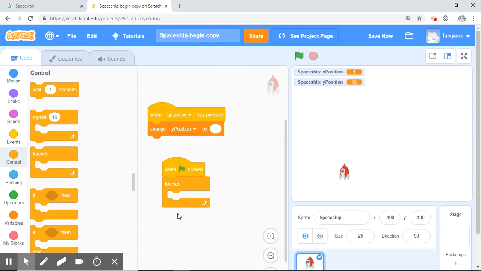It happens usually inside a forever loop, or some kind of loop that goes on and on. So this is a pretty typical structure. When the green flag is clicked, we're going to start this forever loop, and it's going to do what's in the forever loop over and over again until we tell it to stop. So what do I want in here? Well, I want to update the position of this spaceship.